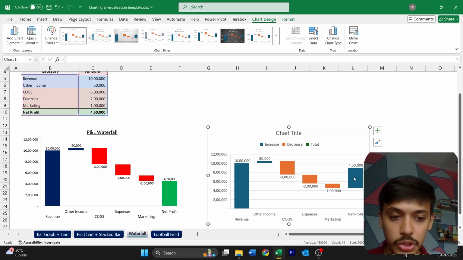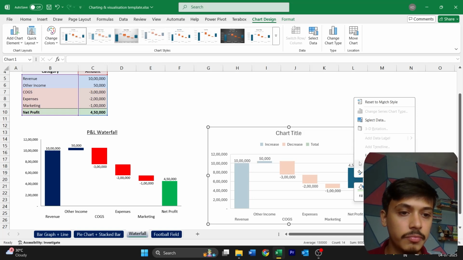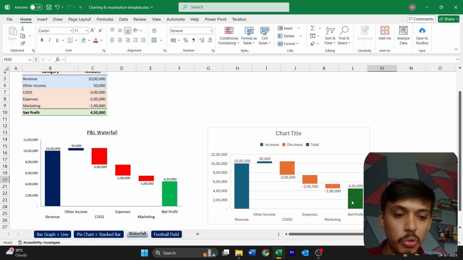So we will come to the chart, tap on it, select this, and set it as total. Now when you set it as total, it is the remainder of this 2 minus this 3. That way profitability is 4,50,000 and it moves as a remainder of the entire waterfall chart.